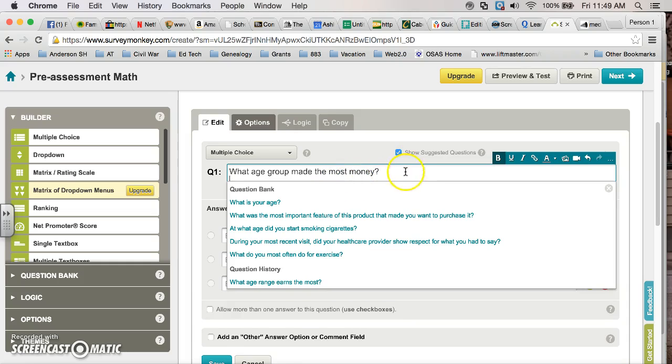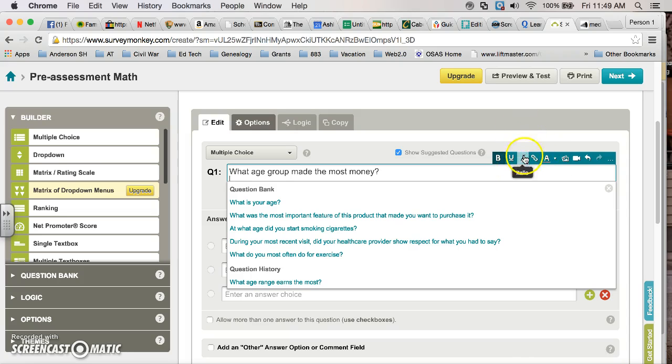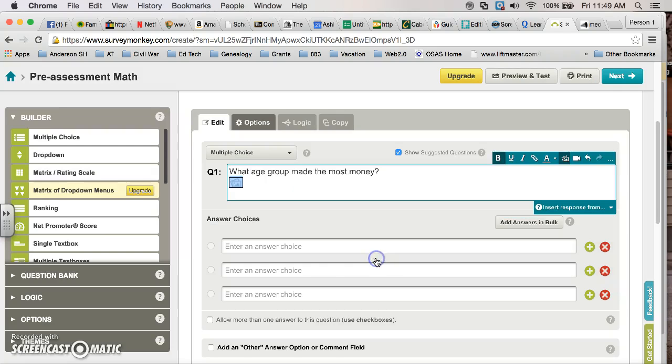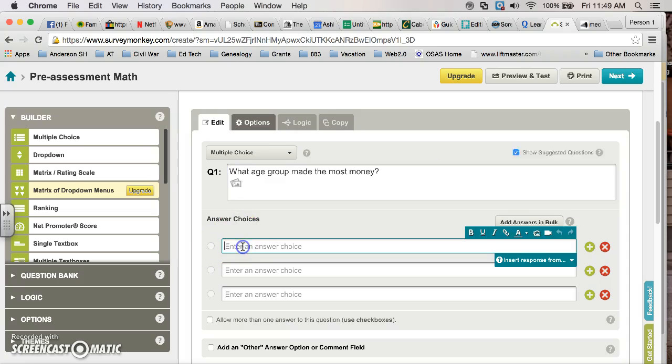Okay, so I'll leave that like that, but then I'm going to add in a graphic and it asks me for the source. I'm going to just go like that. If you need to make it smaller, you would just constrain these. So right now, it constrains the size. If it's there, it means it's there. Okay, then I put in the answer choices.